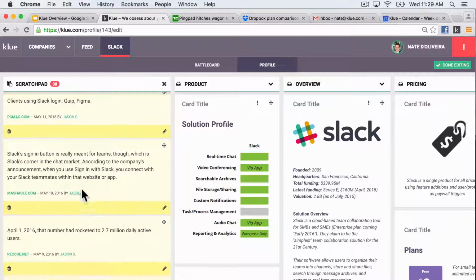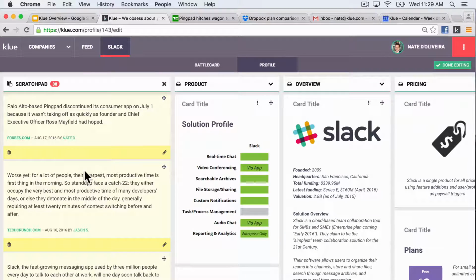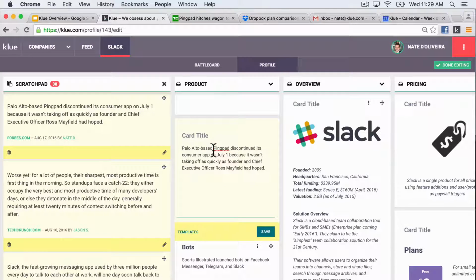So it's a scrollable list of content that's generated by you and your team, and you can essentially look through this content and use it to build out your competitor profile. So if I wanted to add this piece of content here into Slack's profile, I simply click on the card, I drag it over here into the extension. Of course, I can add a title. If I want to, I can refine this a bit more.